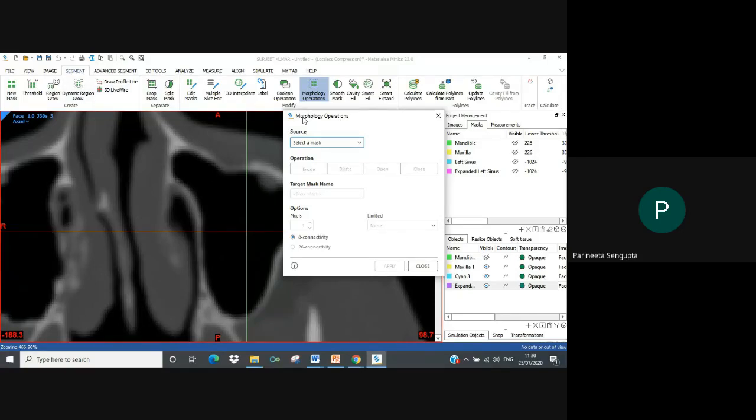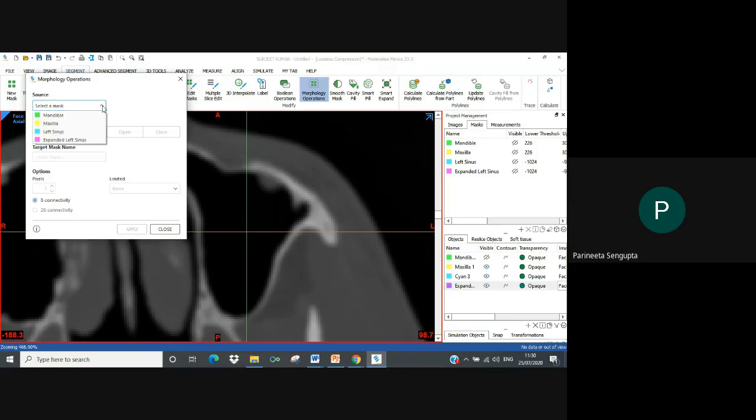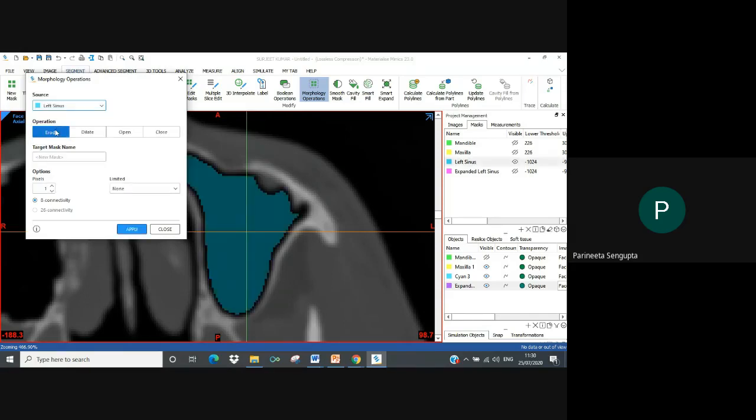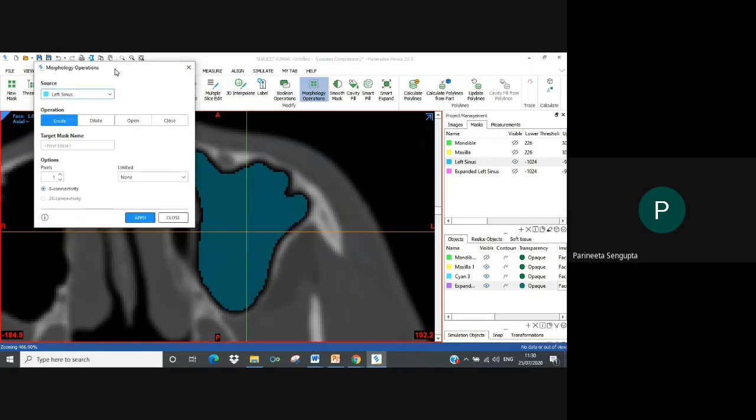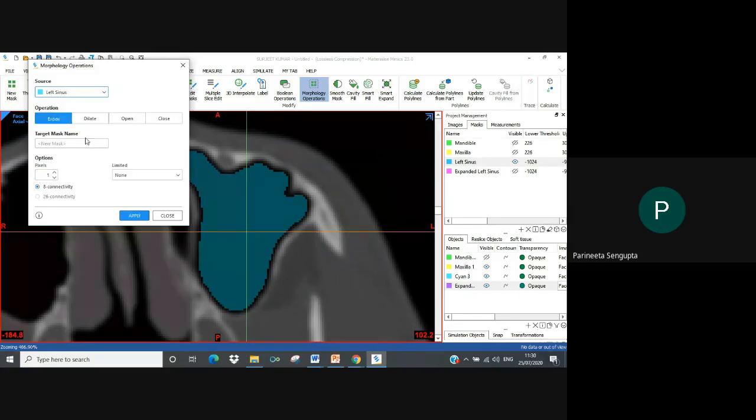So I'm going to select my mask as left sinus. What I want to do is dilate. As the name suggests, erode will remove pixels. Dilate will open pixels, expand the pixels. Open and close will just help you complete your anatomy. So they're very similar. Erode and close are very similar in function. Dilate and open are very similar in function.